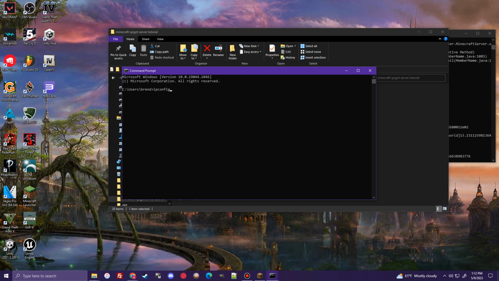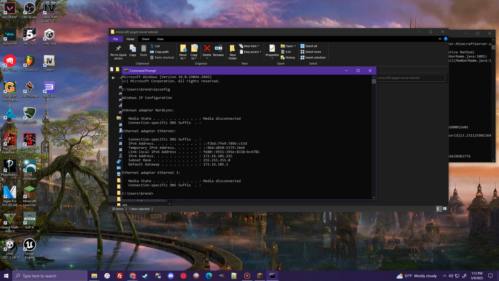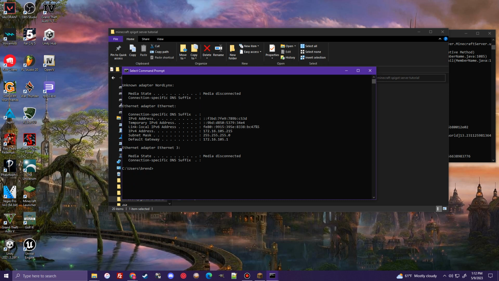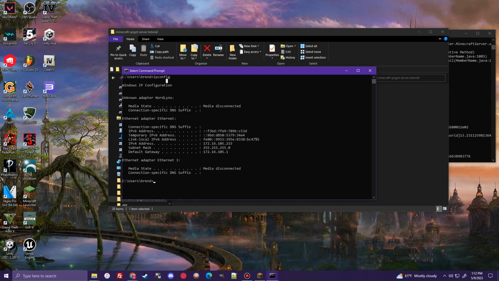So now the most important part of this is you're going to need to open up command prompt so you can find your default gateway. So you're going to go there, open up command prompt, and type in ipconfig. Once you have that typed in, you're going to press enter, and all of this is going to pop up. It looks a little scary, but it's not, I promise. So right here, what you're looking for is default gateway. It's this number right here.